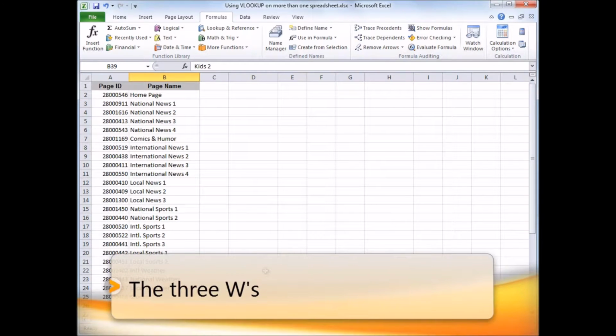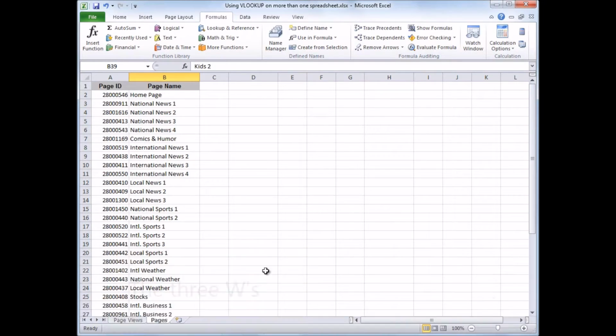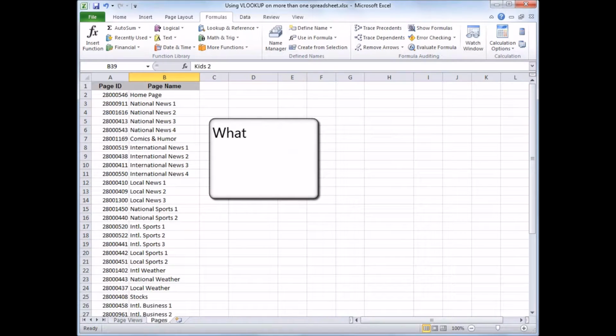When you think about VLOOKUP, it might help you to remember how to use it if you describe it to yourself as 3 W's. And I'm on my Pages tab with my lookup table, and the first W stands for what. What is your lookup value? And remember, it has to be in the left column, and that's what these page IDs are, is my lookup value.